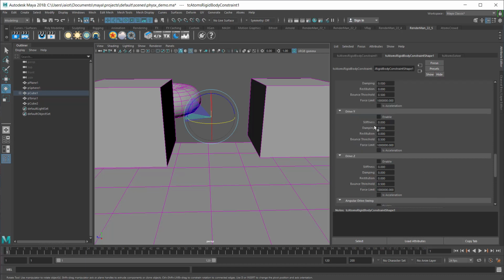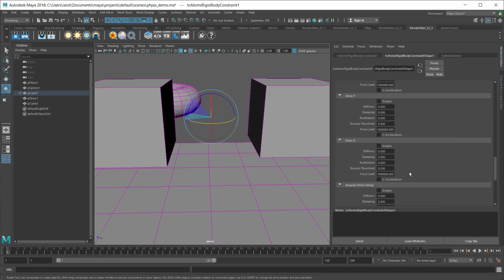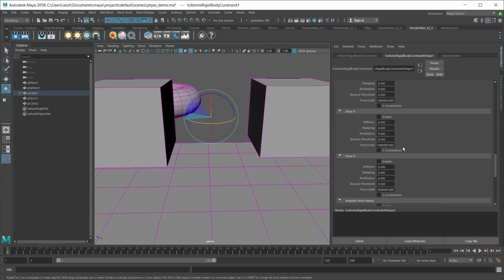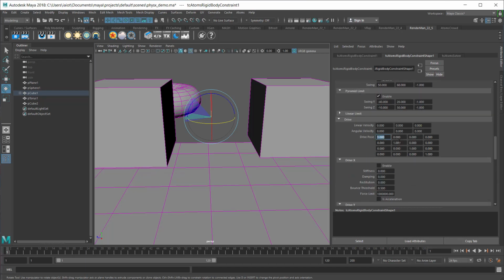You have different options. So we have the parameters for the spring, force limits, and if you want to apply acceleration or a force here. And then here the drive pose. So basically with the drive, the PhysX tries to move the second rigid body to maintain this drive position for this constraint. But please have a look at the NVIDIA PhysX documentation for more information about this one.